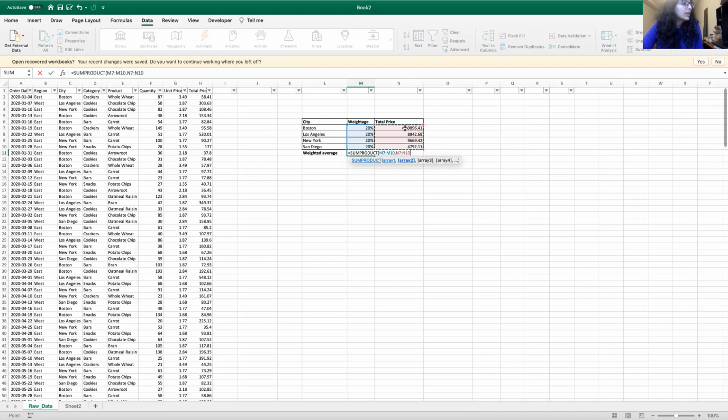What it will do is 9,896 multiplied by 20% plus 8,800 multiplied by 20%. That's how weighted average works. And then it would divide it by the total amount. So enter and you get 6,640.